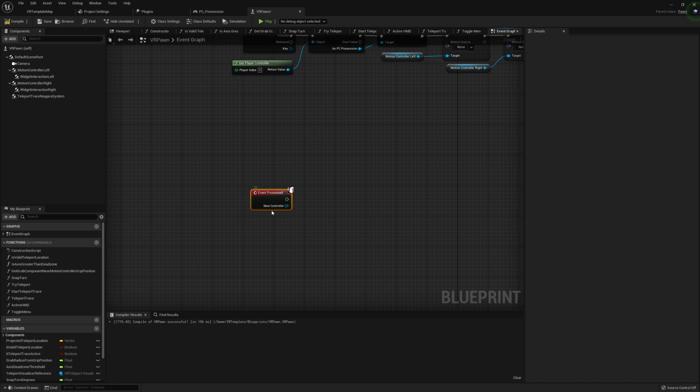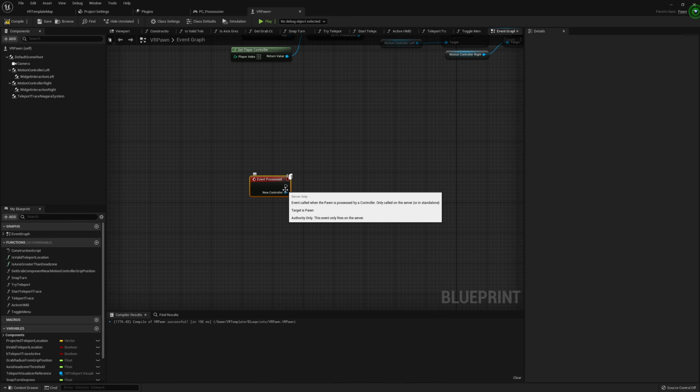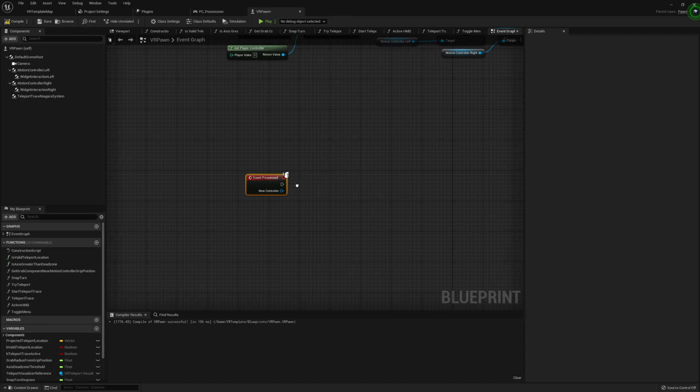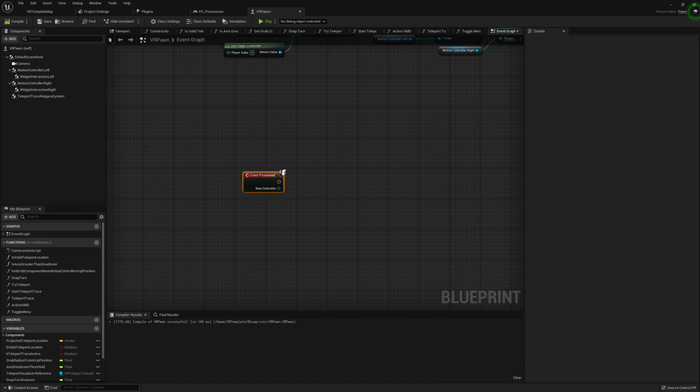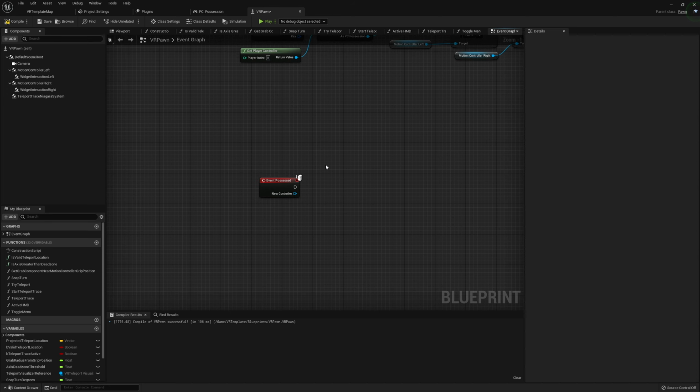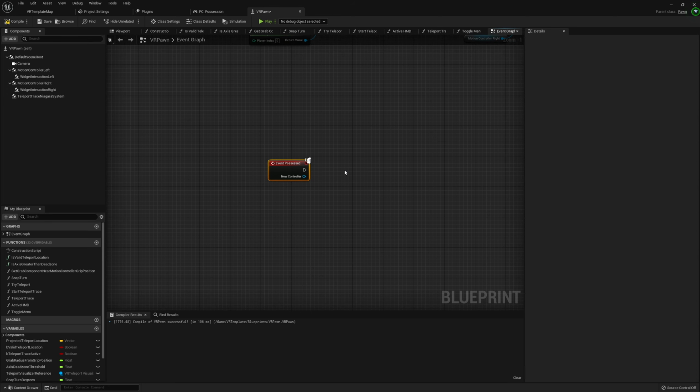Event possessed is what's called. So we're able to get whatever player controller is being passed through. However, we don't really need to find our player controller at the moment. It's going to be perfectly fine. You can also see it says it's server only, but this won't bother us in this scenario.